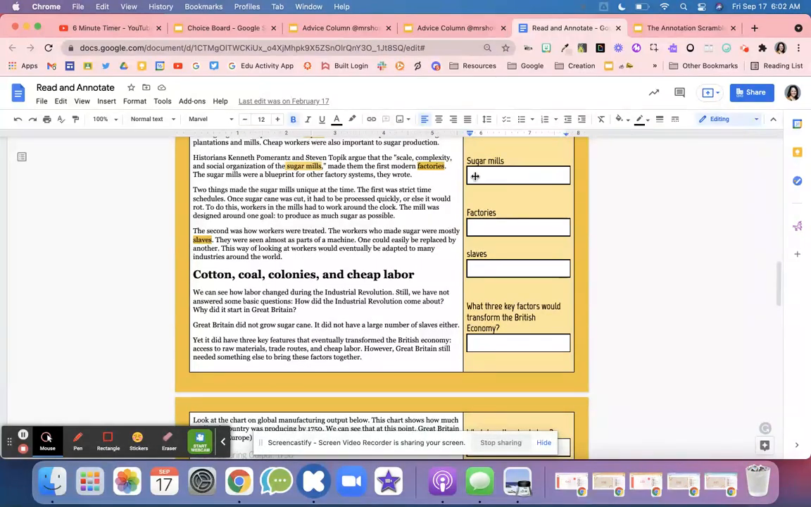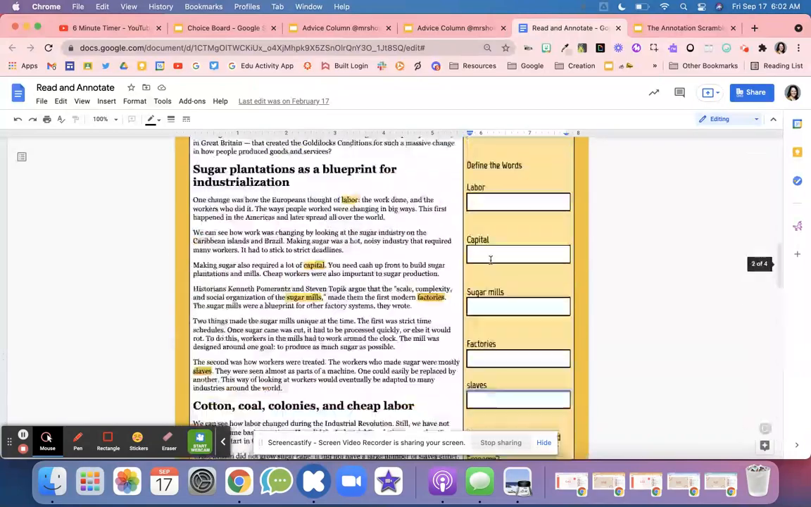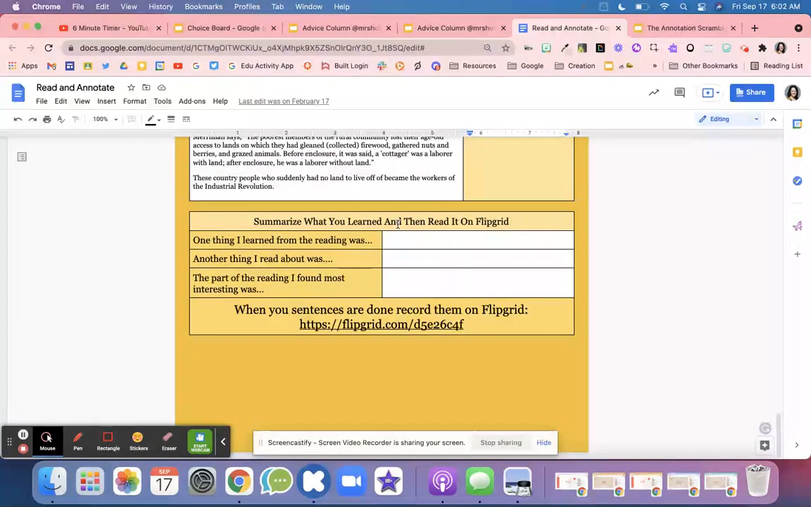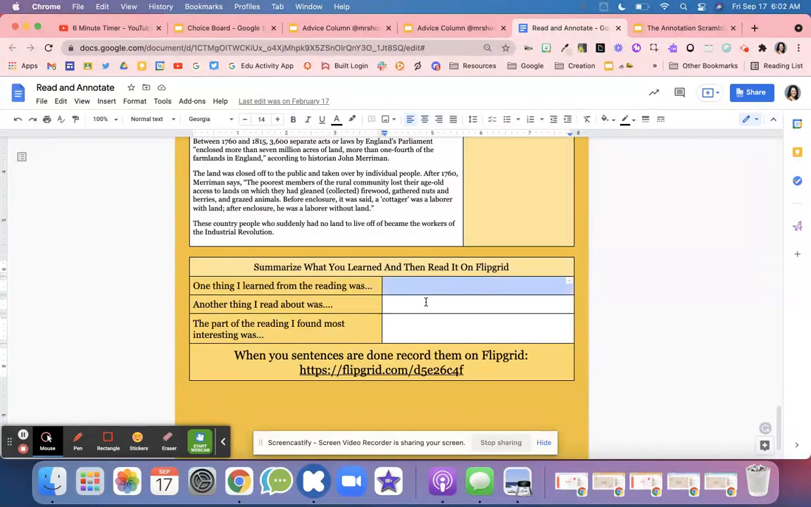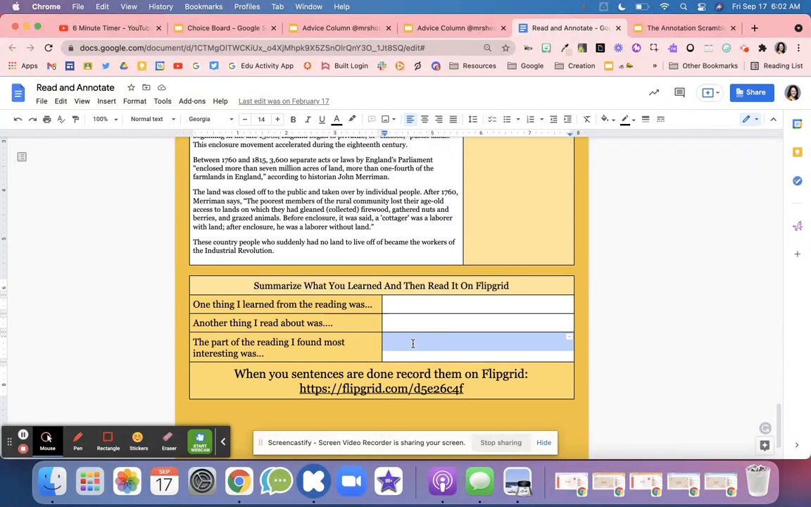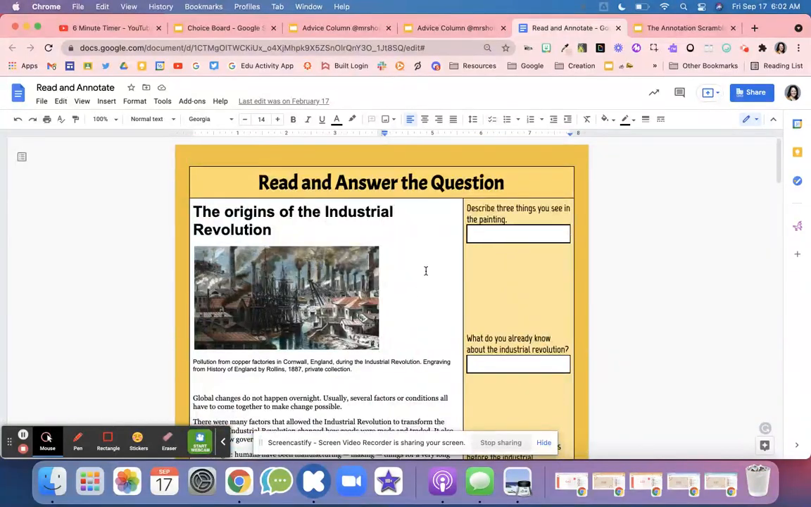You can highlight words that they might need to define or whatever you might need to do. So this one could be a really great scaffold for just starting off with annotation, and then at the end you can have them summarize what they've learned or read on Flipgrid. So here they can kind of take notes, and then they're able to record on Flipgrid what they've learned, or they could type a summary. So again, just another great idea using Google Docs.